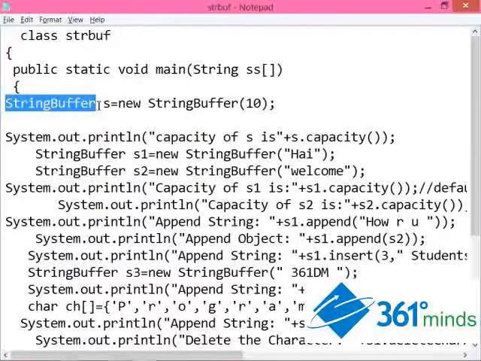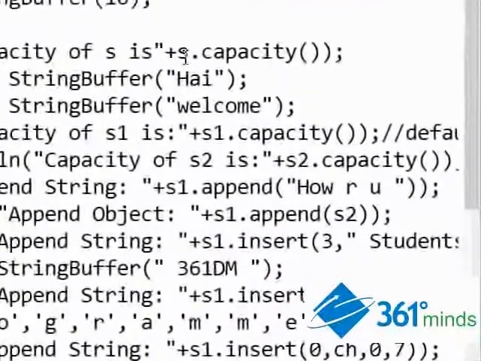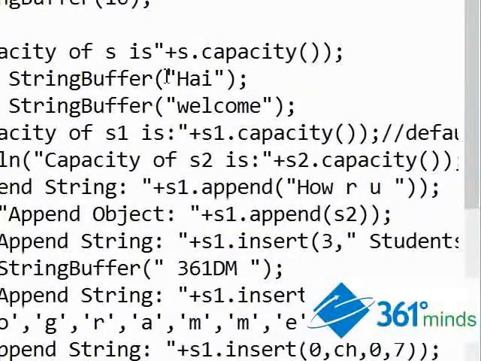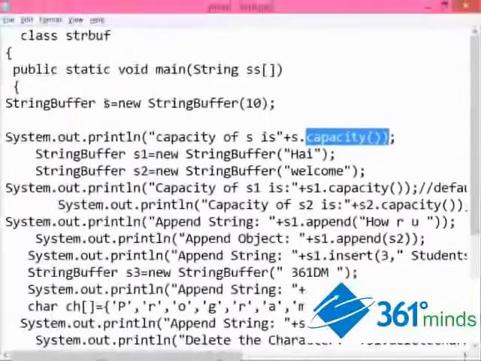Now the StringBuffer, I am initializing a variable, yes, an object. I'm creating an object with a new StringBuffer of 10 characters. In the first case, I am just printing System.out.println the capacity of s is plus s.capacity. This was the first method that we saw in the StringBuffer class. It will just return the capacity of the string s.